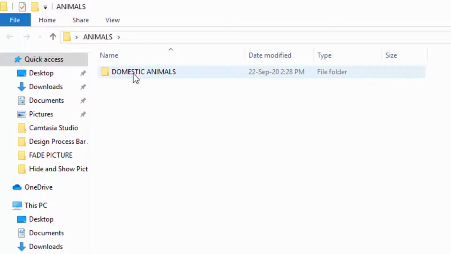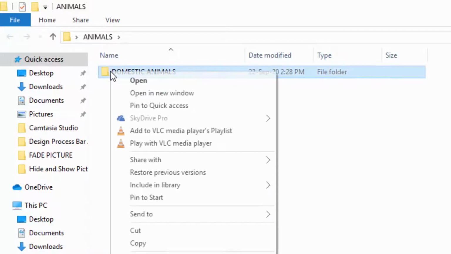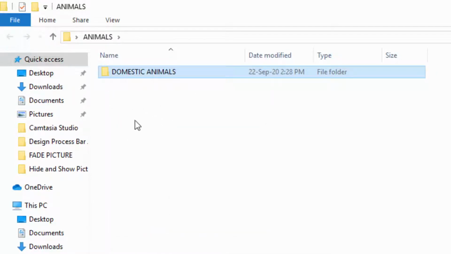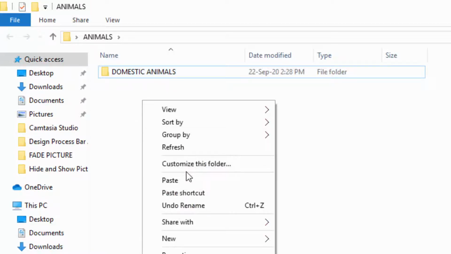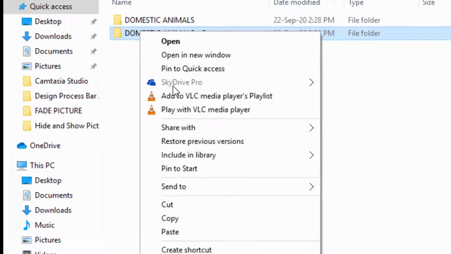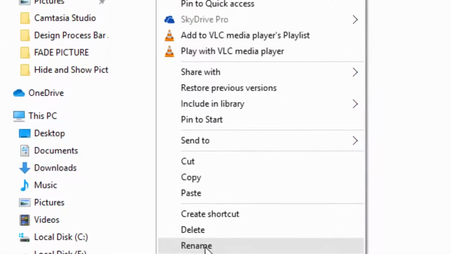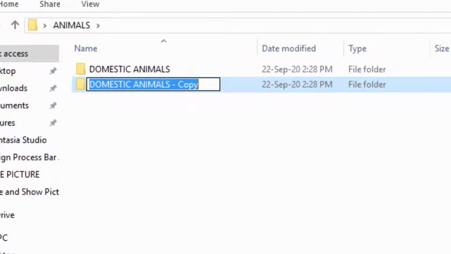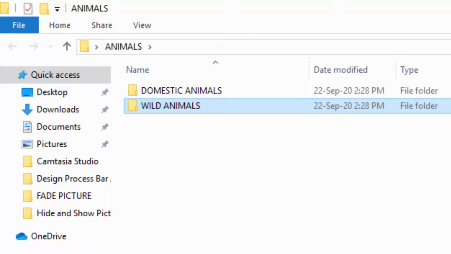Another way of creating a folder is to copy the folder which is already made, then you go to a blank area, you right click, then you click paste. After that, you will see the name is not proper. You will have to rename this folder. I will right click a copy of domestic animals, then choose here rename and change the name to wild animals. That is the second way of making folders.